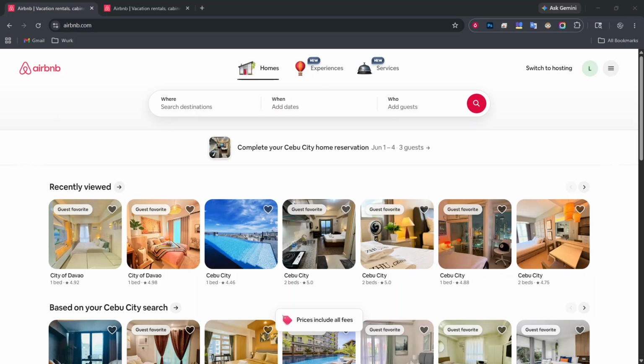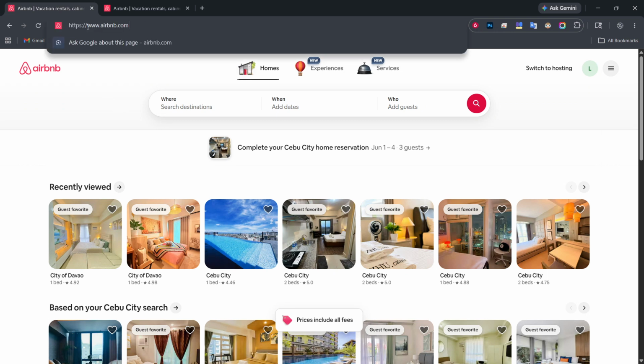In today's video, I'm going to teach you how to pay with Airbnb gift card. By the end, you'll know exactly how to add your gift card to your account and apply it seamlessly at checkout so you can confirm your booking with confidence.